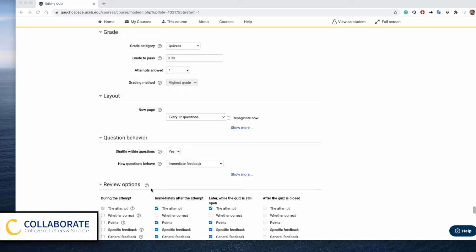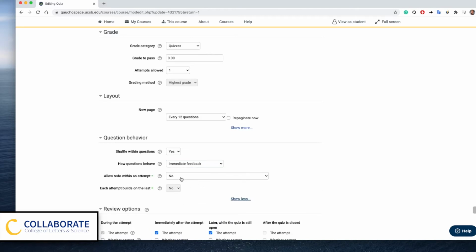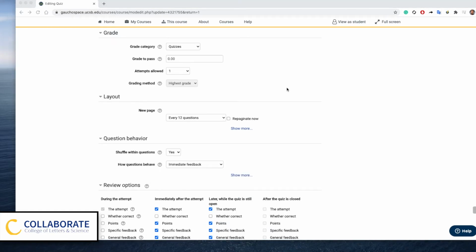To set this kind of conditional style of questions, you'll need to either use immediate feedback or interactive with multiple tries. In this example, immediate feedback is used, and the conditional questions can only be accessed once the preceding question is answered and checked by the student taking the quiz. The other option using conditional questions is interactive with multiple tries, as well as the option to allow redo within an attempt here. These options are useful if you're interested in creating practice or informative quizzes or another low-stakes quiz option.